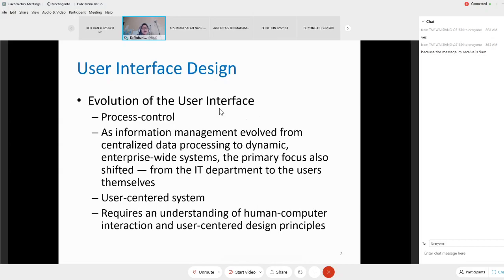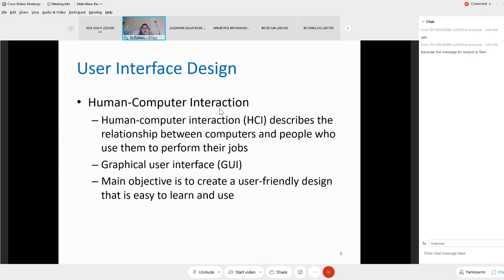Alright. In terms of the evolution of the user interface, we have process control, and then you also have a user-centered system. And then we also have the other term, we call it HCI, human computer interaction. This one usually involves when people do their jobs using this computer system. Okay, and sometimes it is also termed as GUI, graphical user interface.